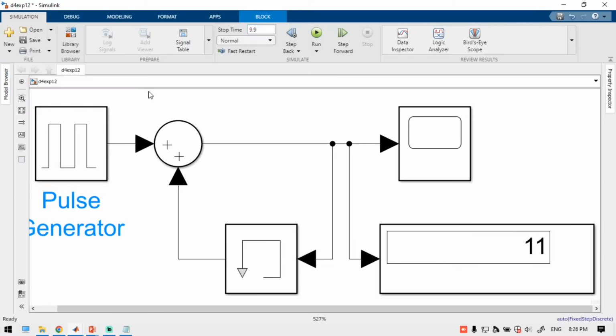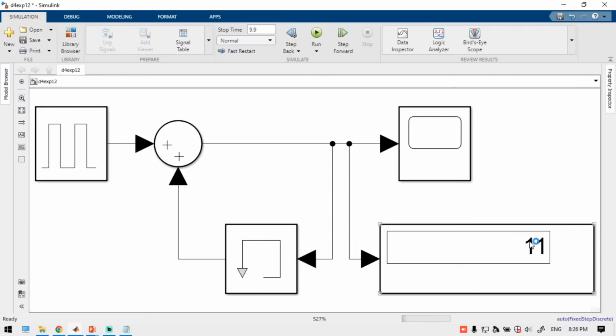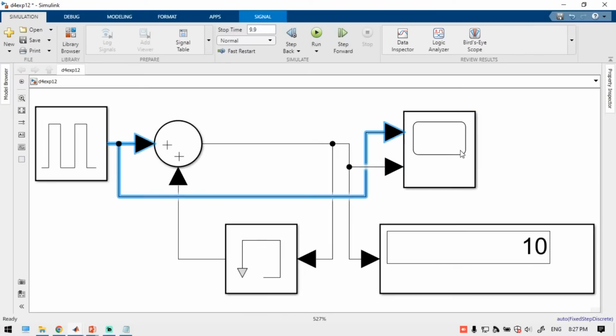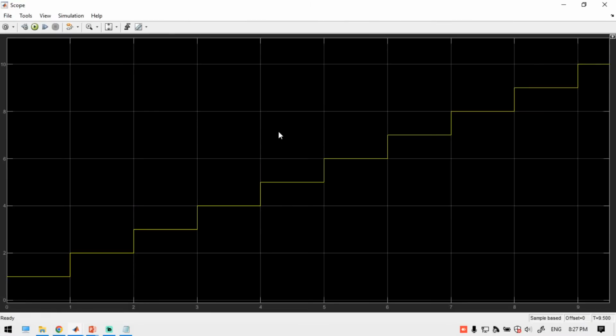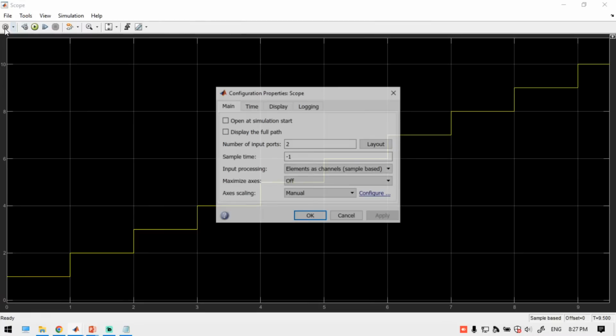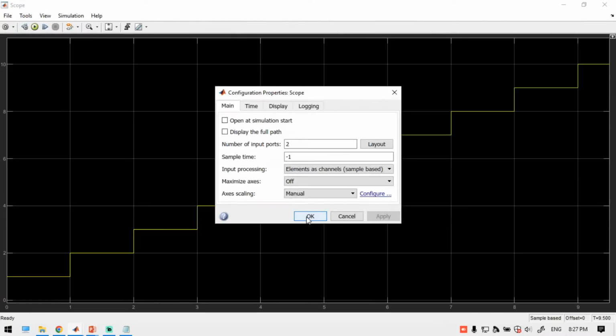9.9 seconds, then what? Let us check, this value will be 10, right? Just a second, we can verify. Yes, now it shows 10. By adding this graph, you can easily understand what the input is and what number of pulses it shows.